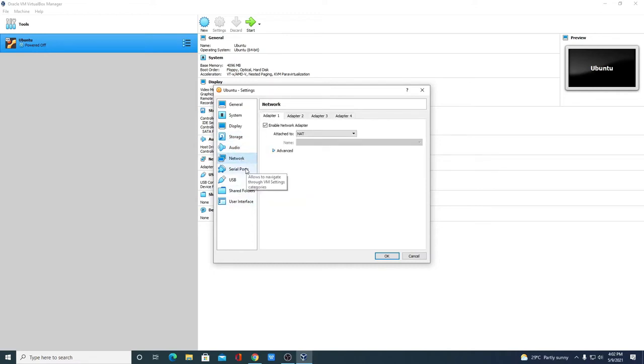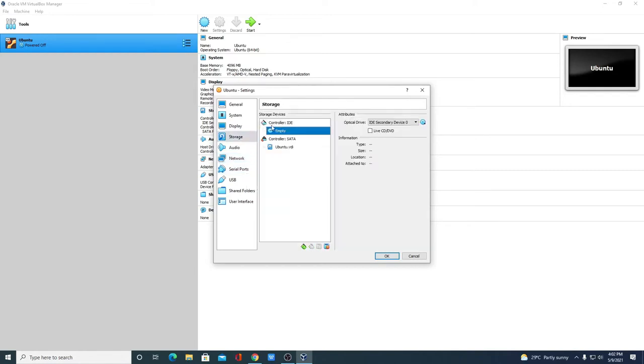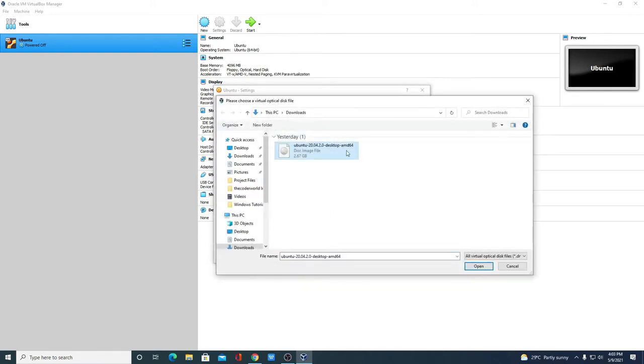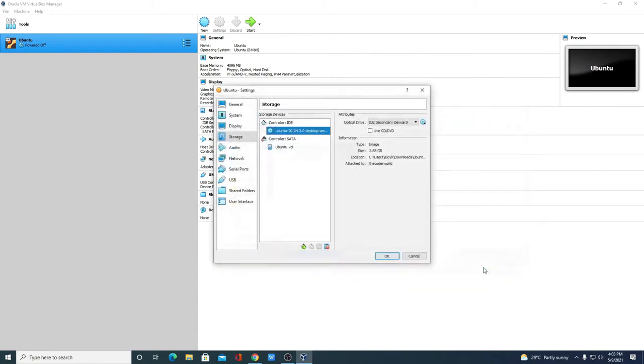Now we have to select our Ubuntu ISO file. To select your Ubuntu ISO file, simply click on this storage option. Here under controller IDE, simply select empty and here click on this disk image file. Here we have two options. One is create optical disk and another one is choose a disk file. So we have our ISO file, so we'll select that ISO file. To select that ISO file, simply click on choose a disk file, then select the ISO file, then click on open. After that, simply click on this OK button.